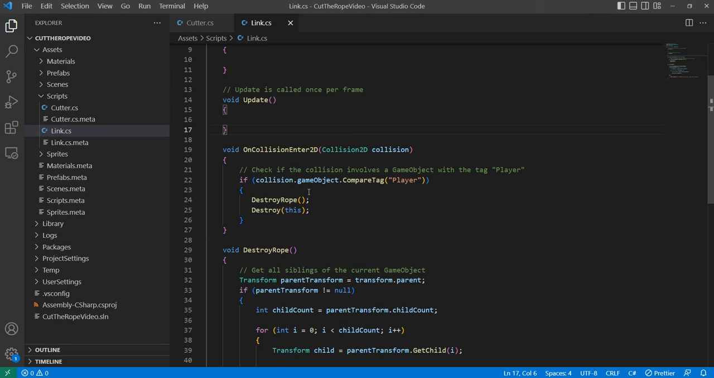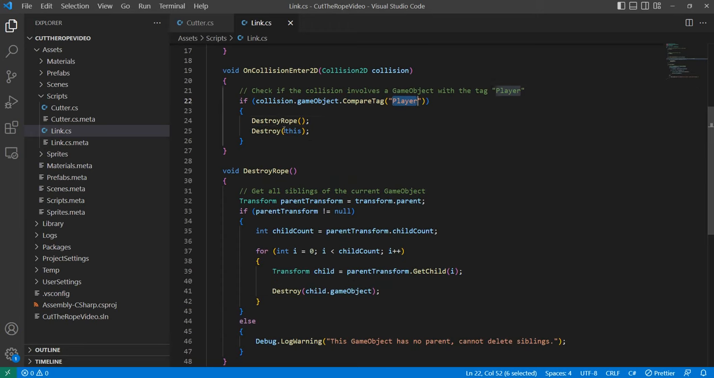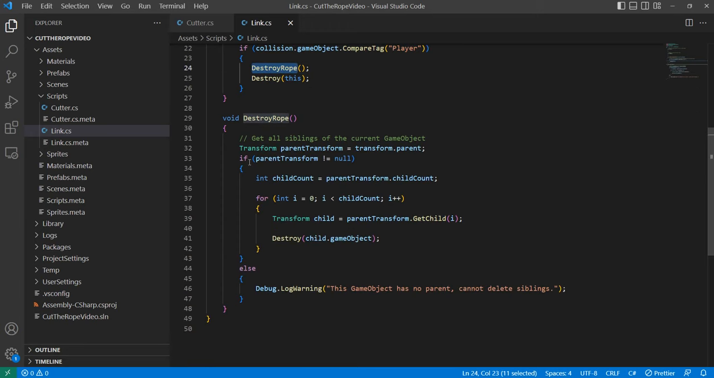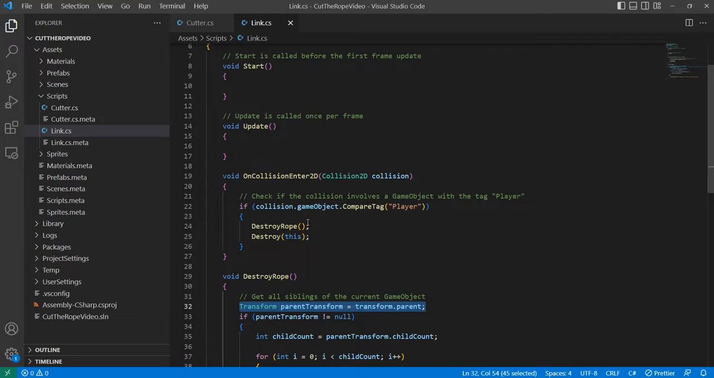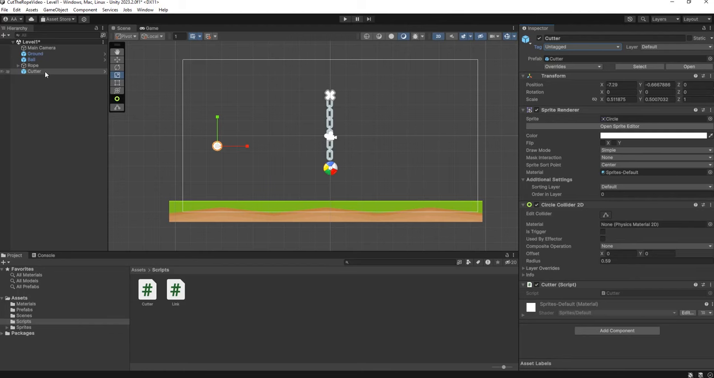The link script will do the following. When it detects a collision of 2D objects, it will ask if the tag of the object that is colliding is the player, and if so, it will destroy the whole rope. For this, it will detect which link was collided, get the parent, and destroy all the children of that parent. For that, we need to change the tag of the cutter and put it as player.